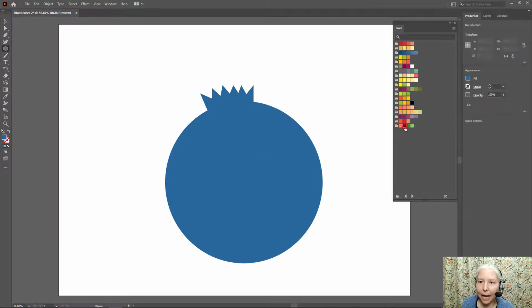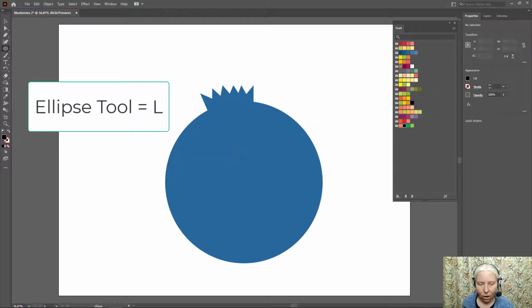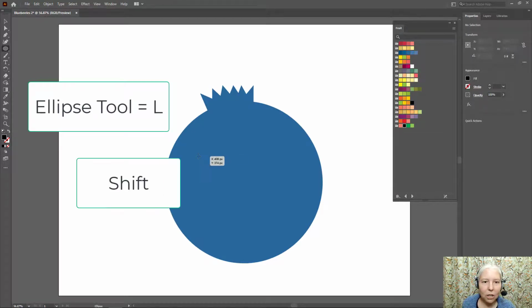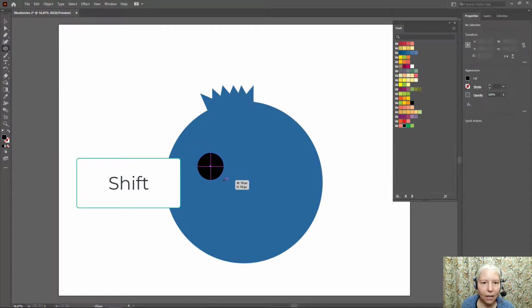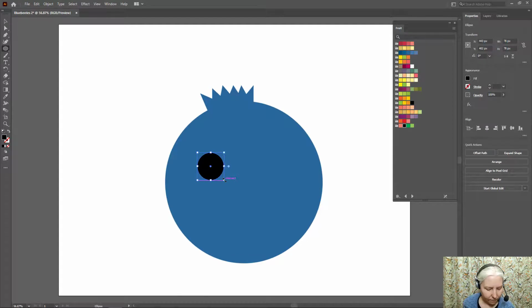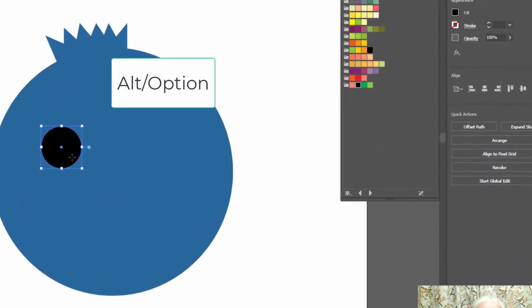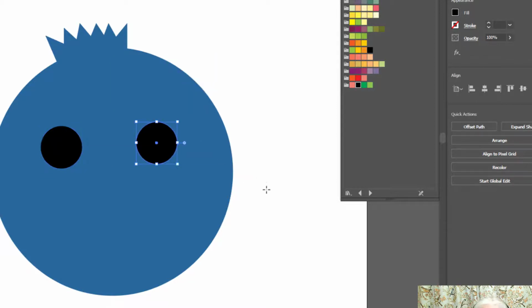So let me click on the black, and now L on the keyboard to make sure the ellipse tool is selected. Hold down Shift to constrain that to a circle, and I'll drag out an eye. Okay, now I'm going to hold Alt on the keyboard, click on that little blue spot in the center, hold and drag another eye for the other side.